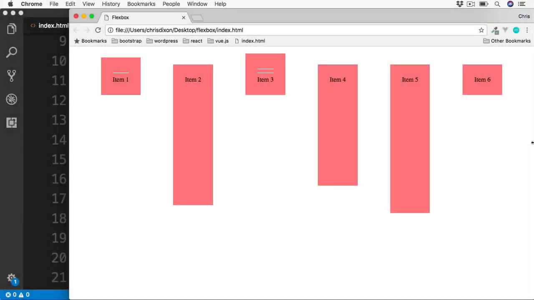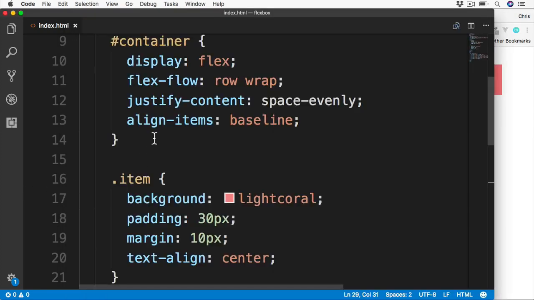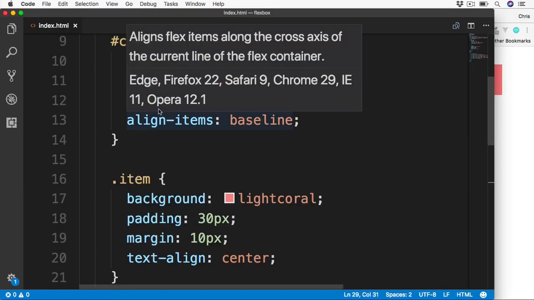Next up, we're going to take a look at align content. I know there's been quite a few terms to get our head around here, but you can think of align content as similar to justify content, which we've already used. But this time it applies to the cross axis rather than the main axis.